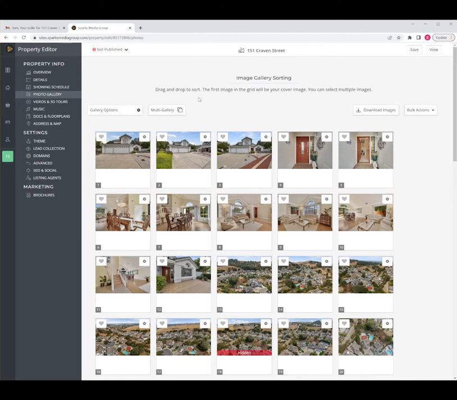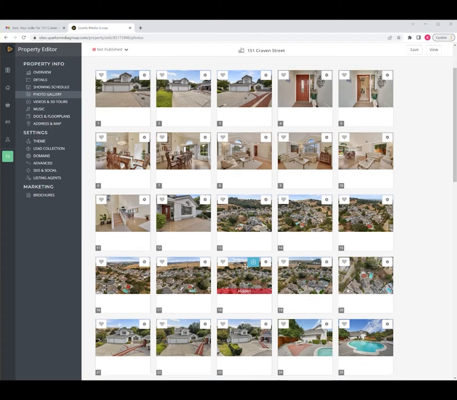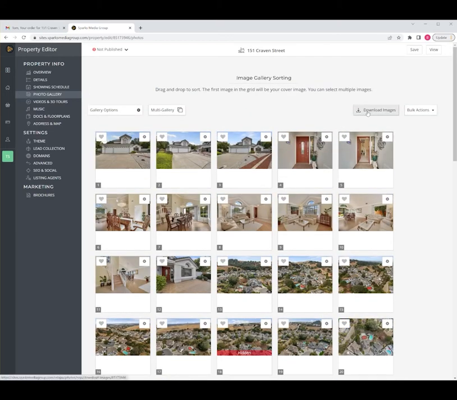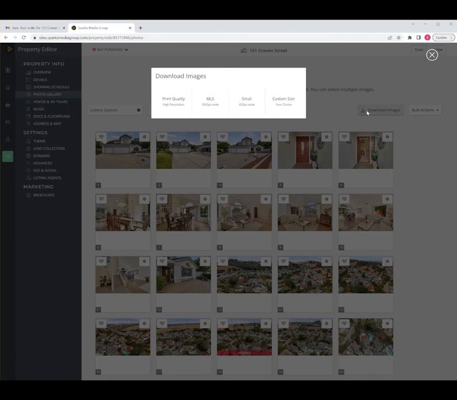Once we have the images arranged how we want them to show up, and once we've hidden all the images we don't want to show, we'll scroll to the top and hit the Download Images button. Here we're given several choices: print quality, MLS, small, and a custom size.